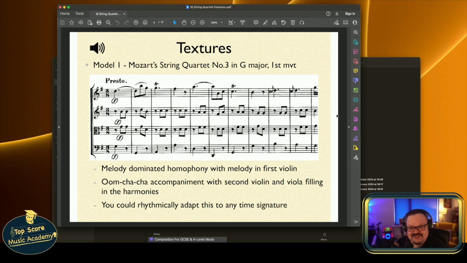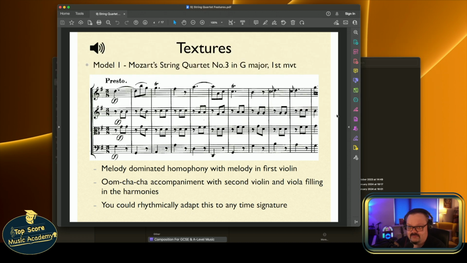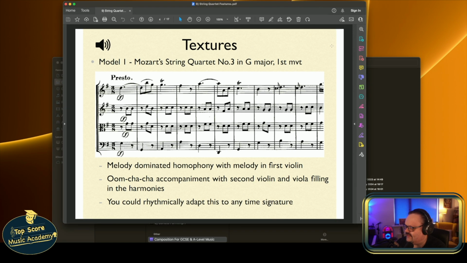Some of the textures we're going to look at are based mostly on Tom Pankhurst's website, where he goes into this in a lot more detail than I do. It's definitely worth checking out his website for ideas on composition, and probably a lot of other things to do with GCSE and A-level music as well. Some of the textural features that he mentions on his website, you're going to see here in this handout.